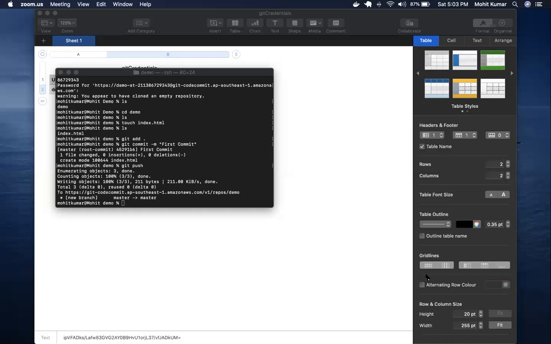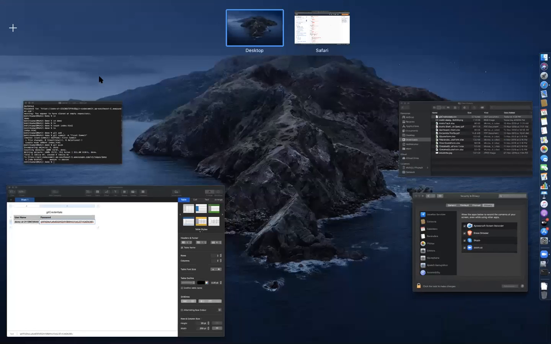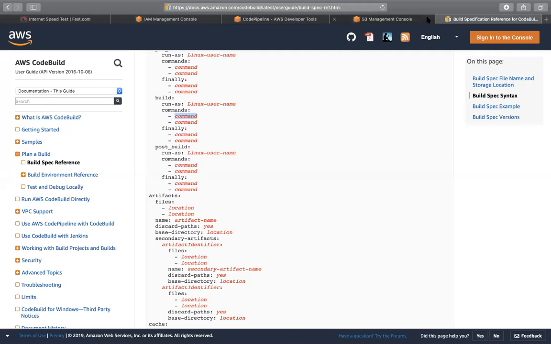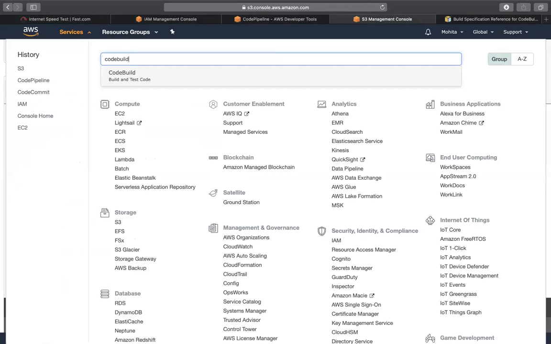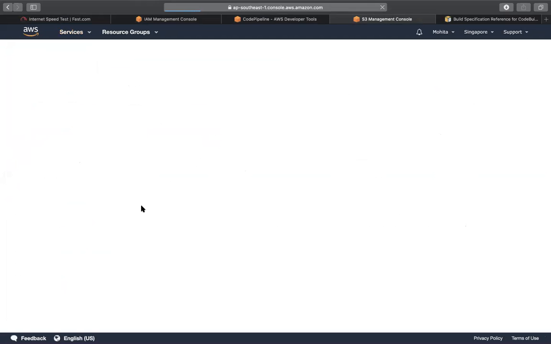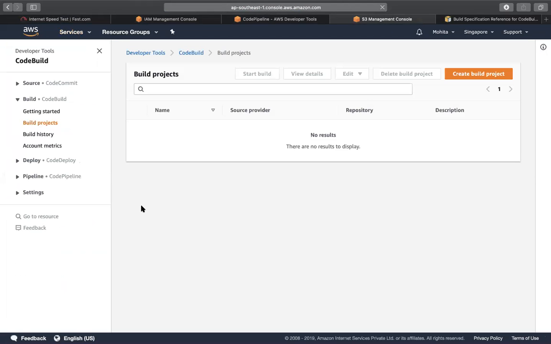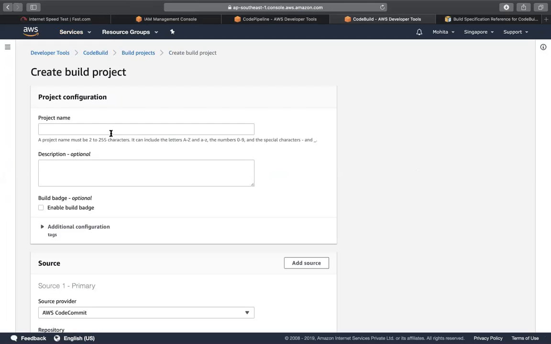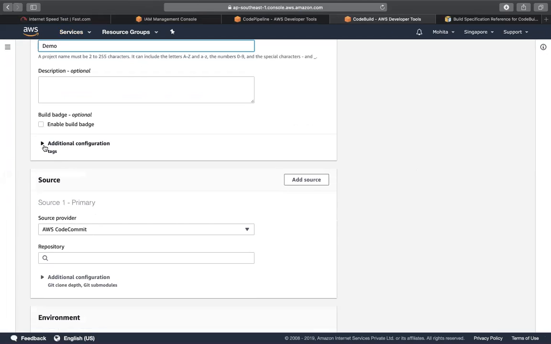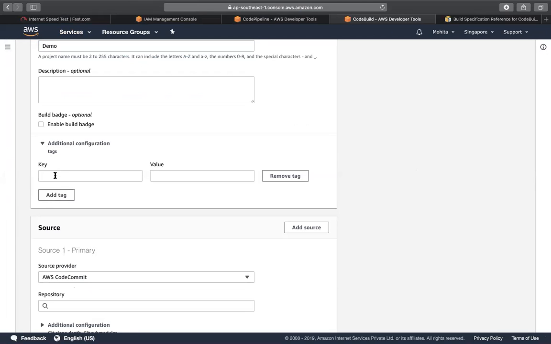So I'll move to the next stage 10. Again, let's go to our AWS console, and we'll go to the CodeBuild section, and we'll start creating a build project. In order to do that, you need to provide a project name. Some description is optional. You can provide the tags.